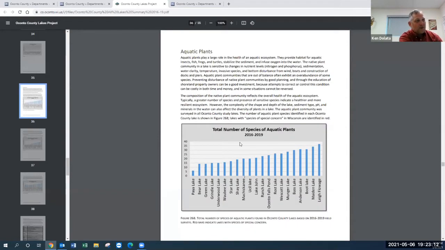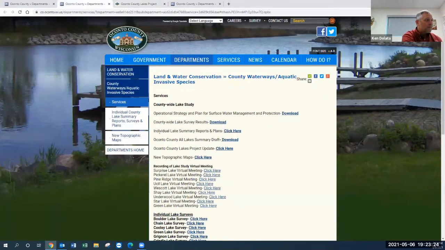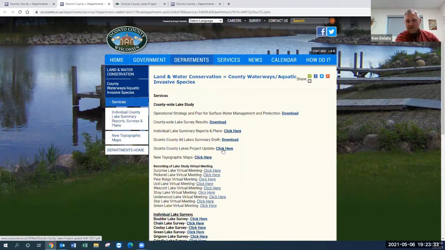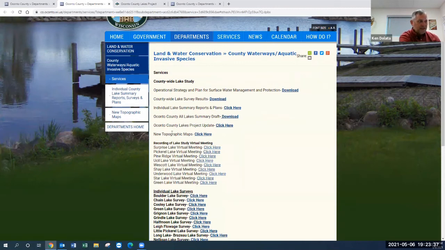Aquatic plants. Here's the total number of species of aquatic plants in the lakes, and you can see all the lakes and how many plants are in them. So it's a good way if you want to compare your lake to other lakes and how it stands out. Down below that is the Oconto County Lakes Project Summary or Update. Dale Moore from UW Extension is going to talk about that in a few seconds, so I'm just going to skip that.